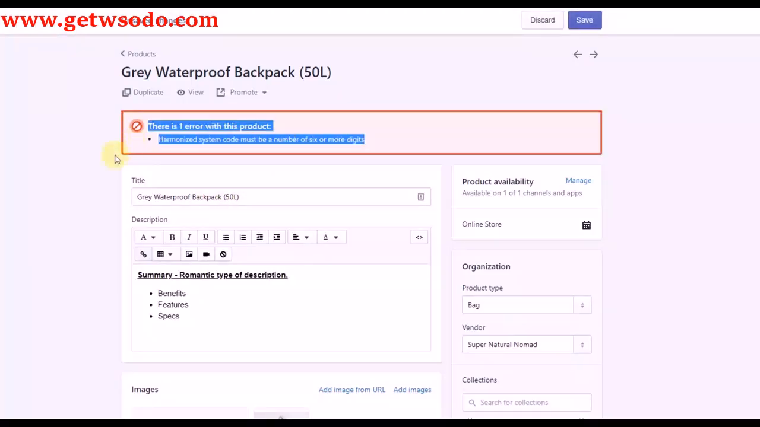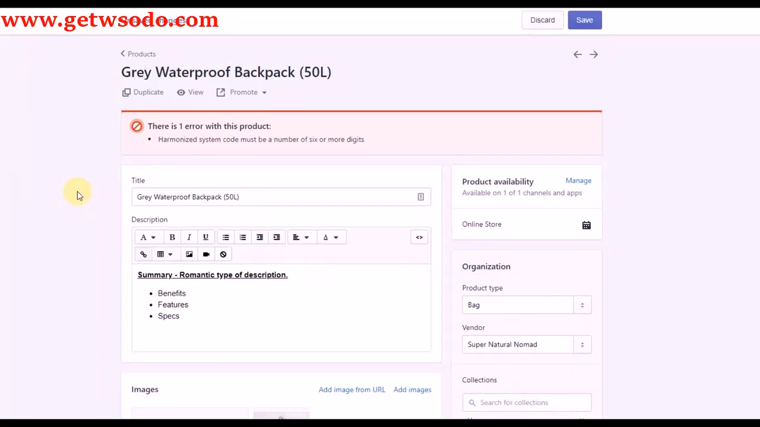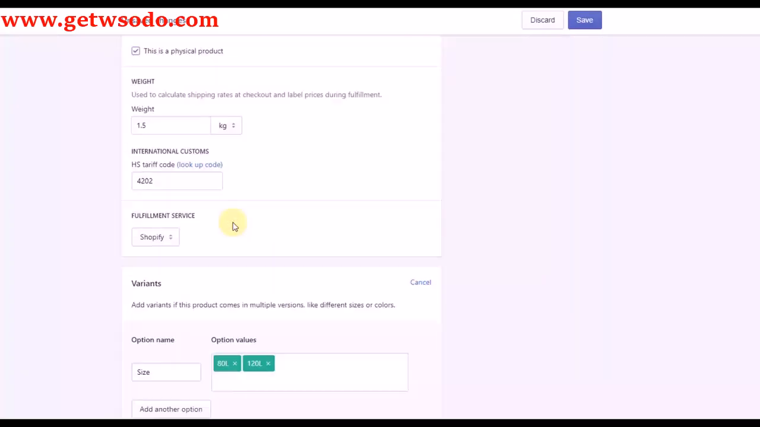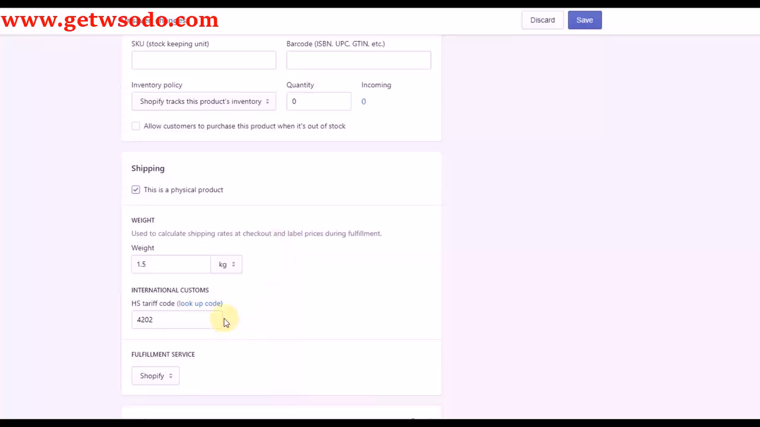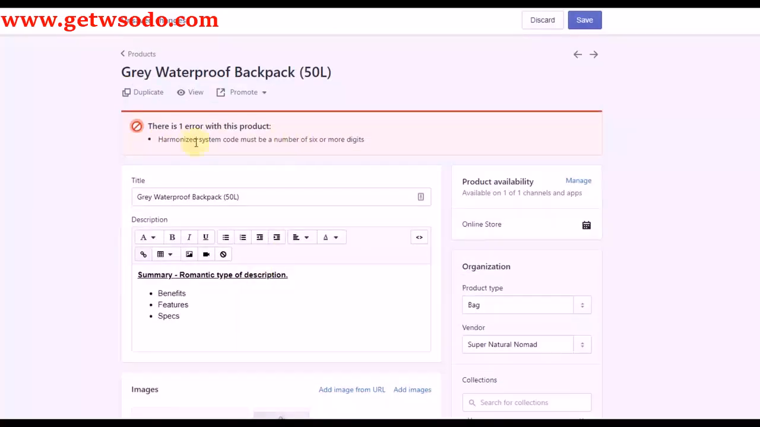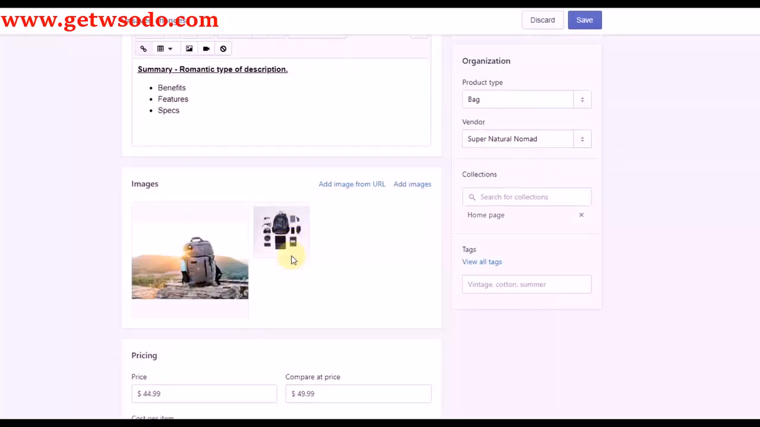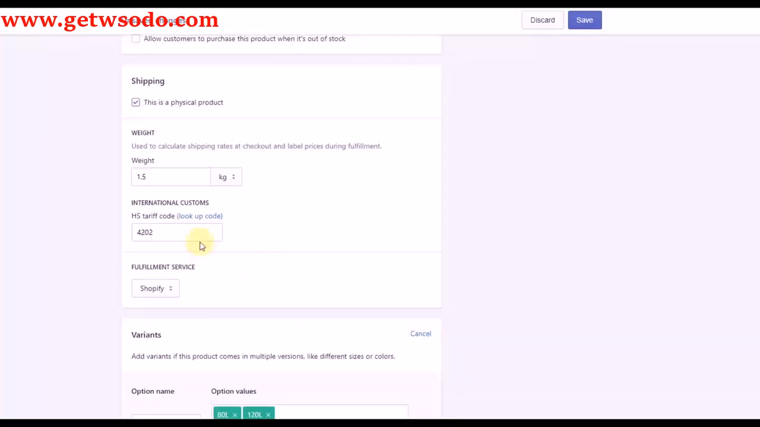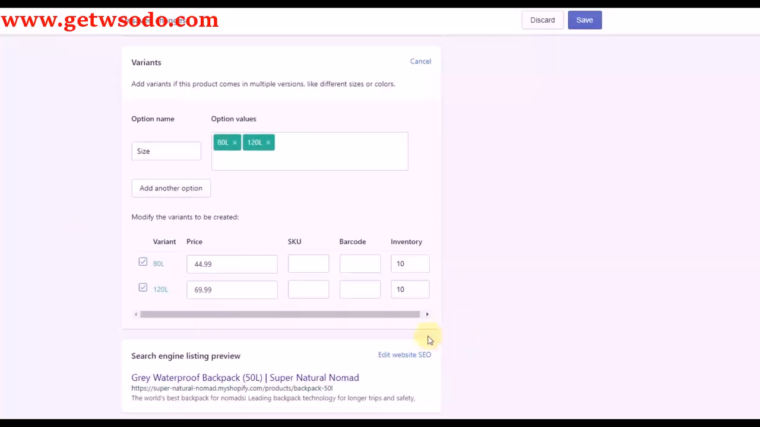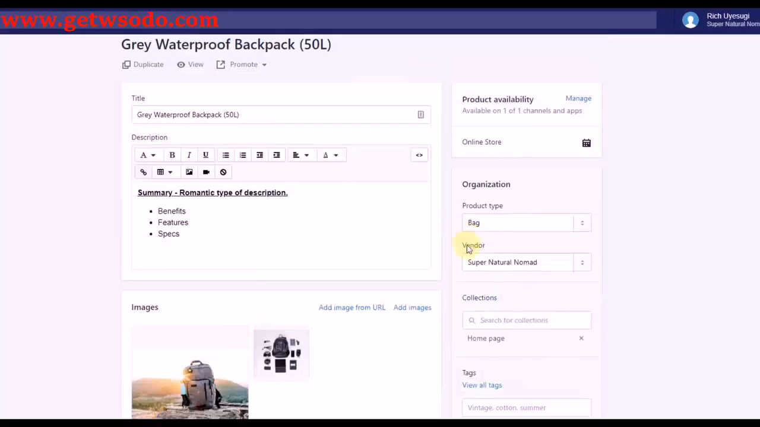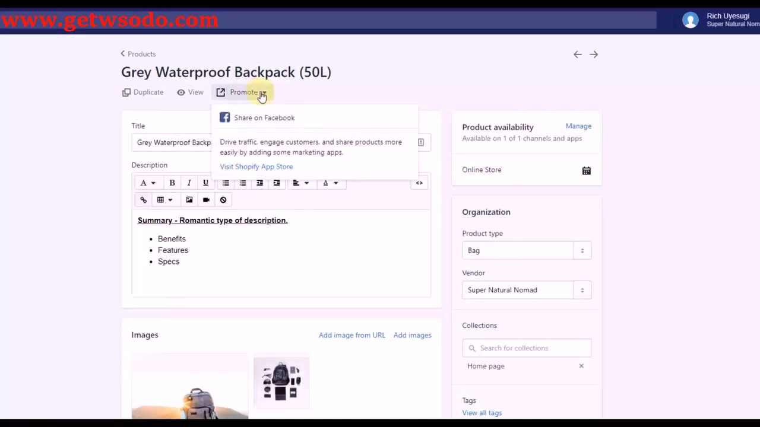Looks like I had an error with the product. So if you haven't filled this out correctly, you can go on down and look for where that error listing is. It said, I believe this is the International Customs Code, Harmonized System Code. I'm guessing it's right here. I'm just going to go ahead and delete that. Not really critical. Go ahead and click save again. Looks like the product was successfully saved.